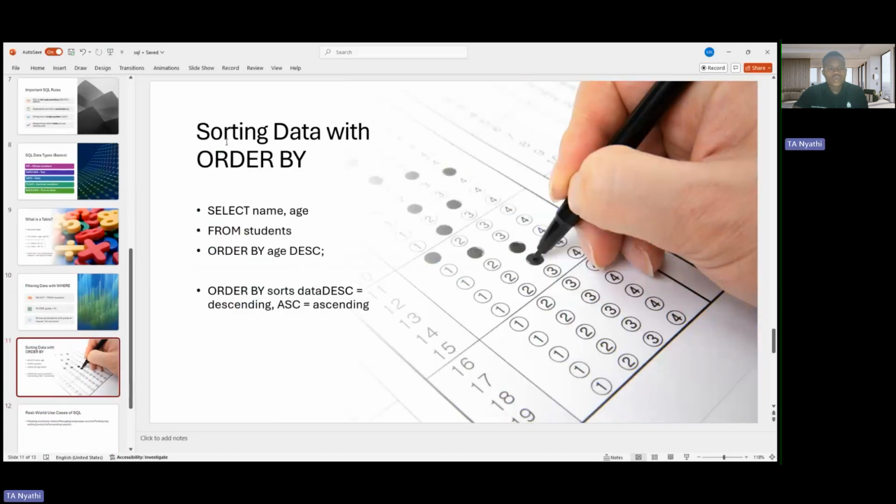And then we start sorting data with ORDER BY. Selecting name and age from students, order by. This sorts the data, going in descending or ascending order. When we talk about ascending, we talk about A to Z, and descending is the opposite.